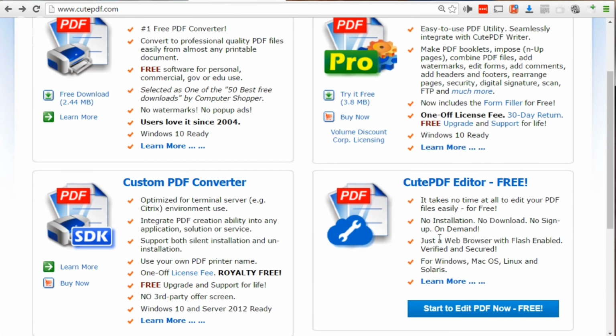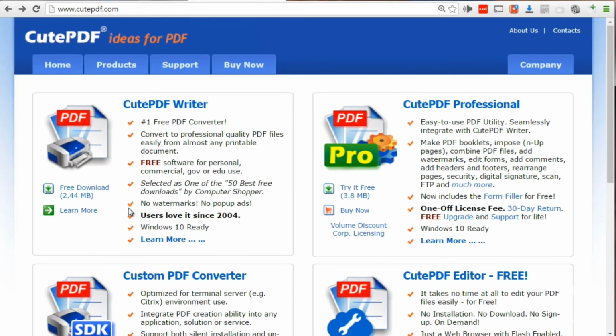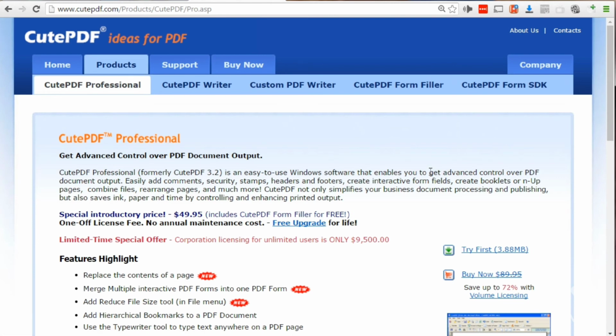Now, there are other software out here, such as the QPDF editor, which is free, and the custom PDF converter. You don't really need this unless you are going to build a piece of software that you want to have the ability to convert PDFs. So really what it comes down to is, to make this process work, you need to go ahead and download this. So click on free download and go ahead and install that. And then you will need the QPDF Professional.